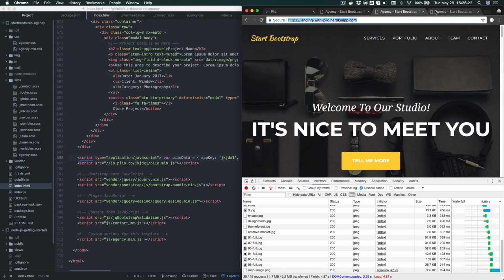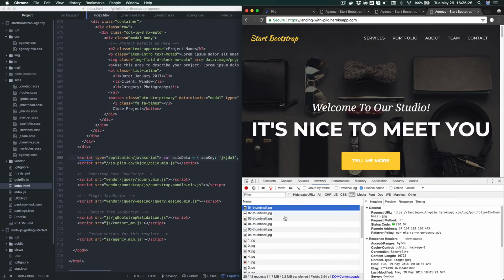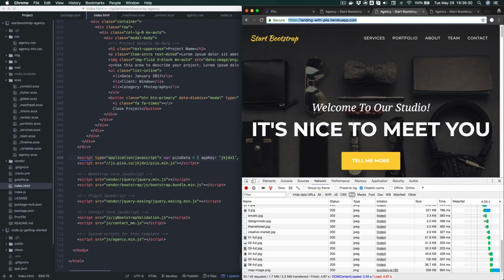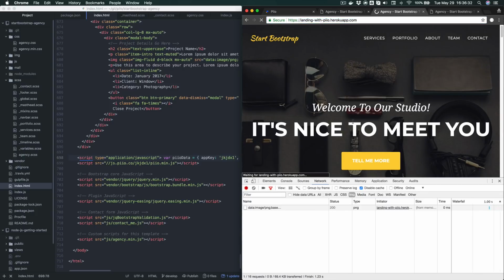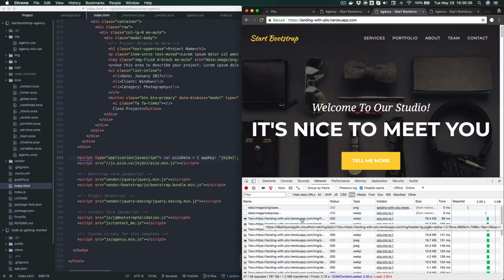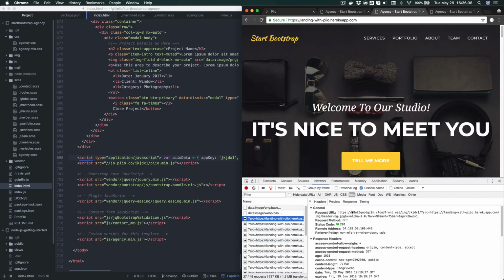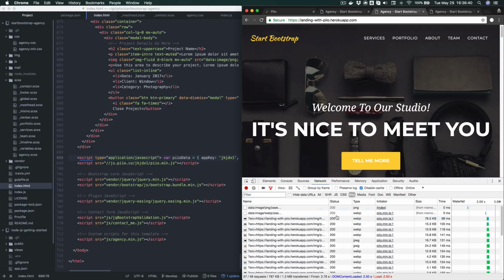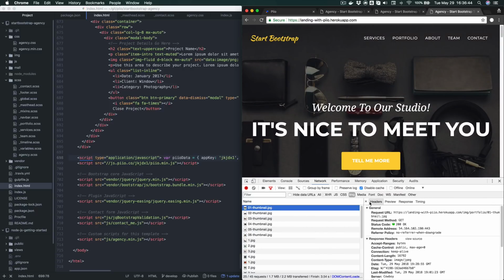So here's the original result, 3.54 seconds. The load from the Heroku server. Now let's refresh this and see what happens with Piio. 2.50 seconds. And the size of the images is 787 kilobytes between.